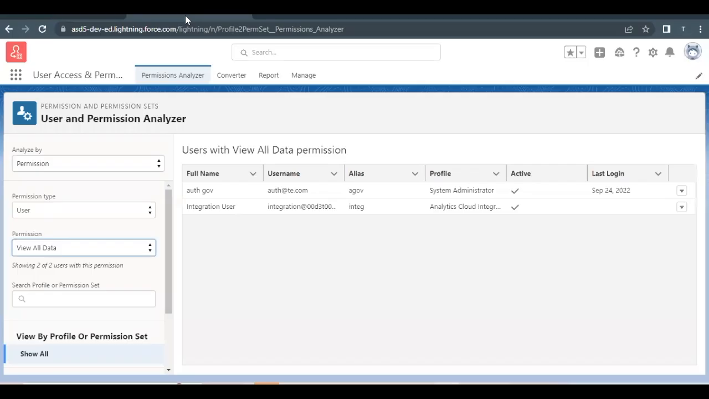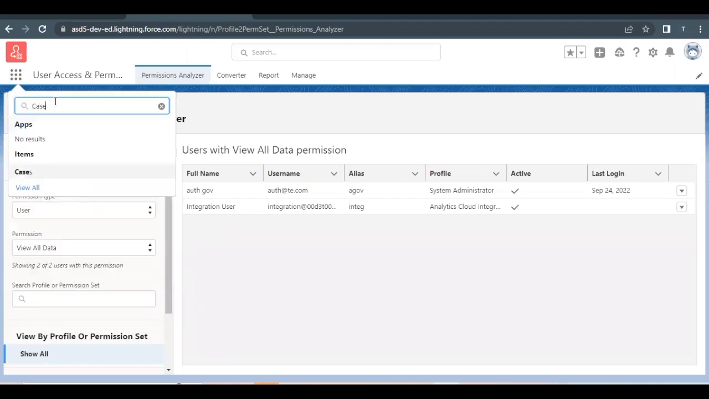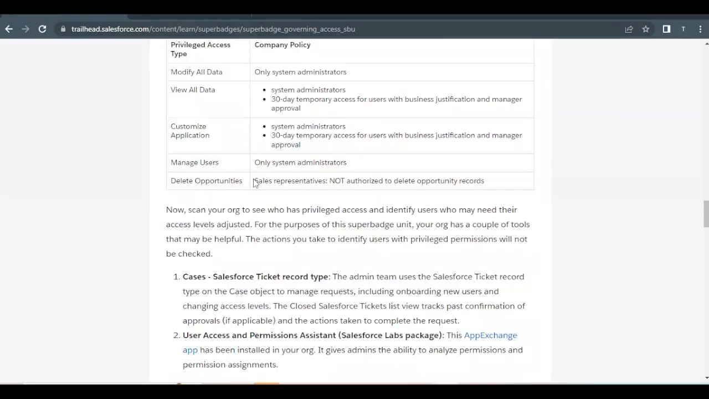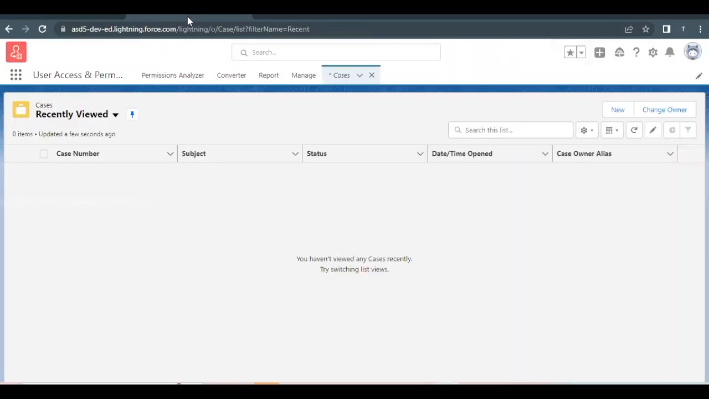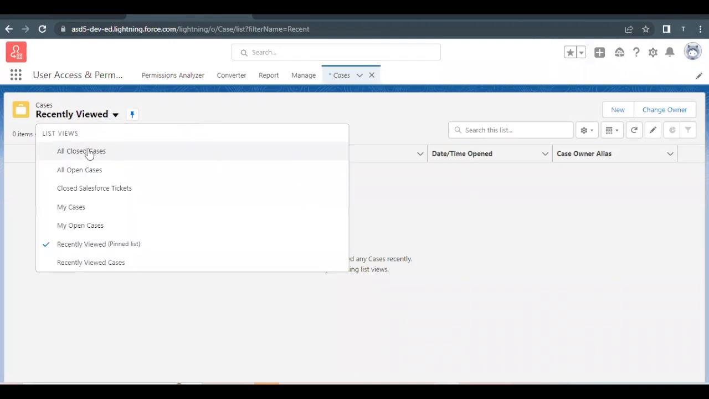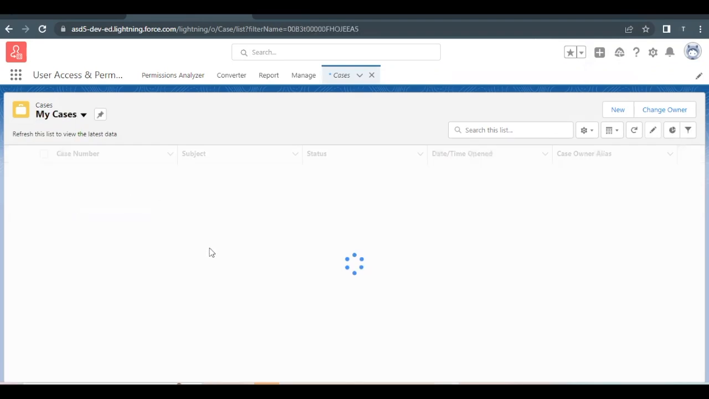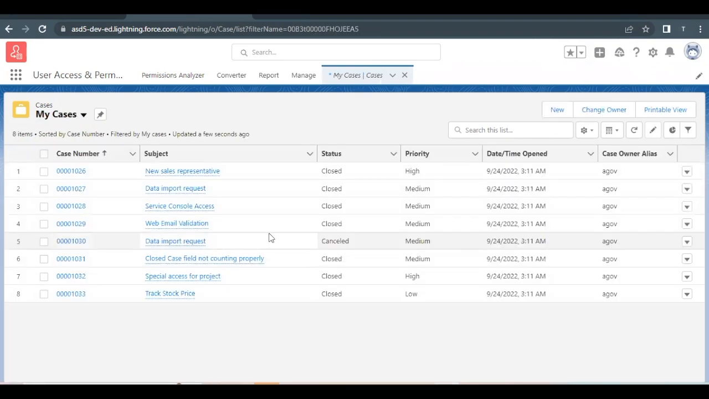So what I'll do is I will go back over here and in the app launcher, just type cases. So if you will notice here, it has been mentioned that the Cases Salesforce ticket record type is another helping tool provided in our challenge, which will help to track the users to whom we have to give what permission. So let's just go back over here. And instead of recently viewed, just click on this drop down and select My Cases. So this will give out the list of all the cases with me as owner.